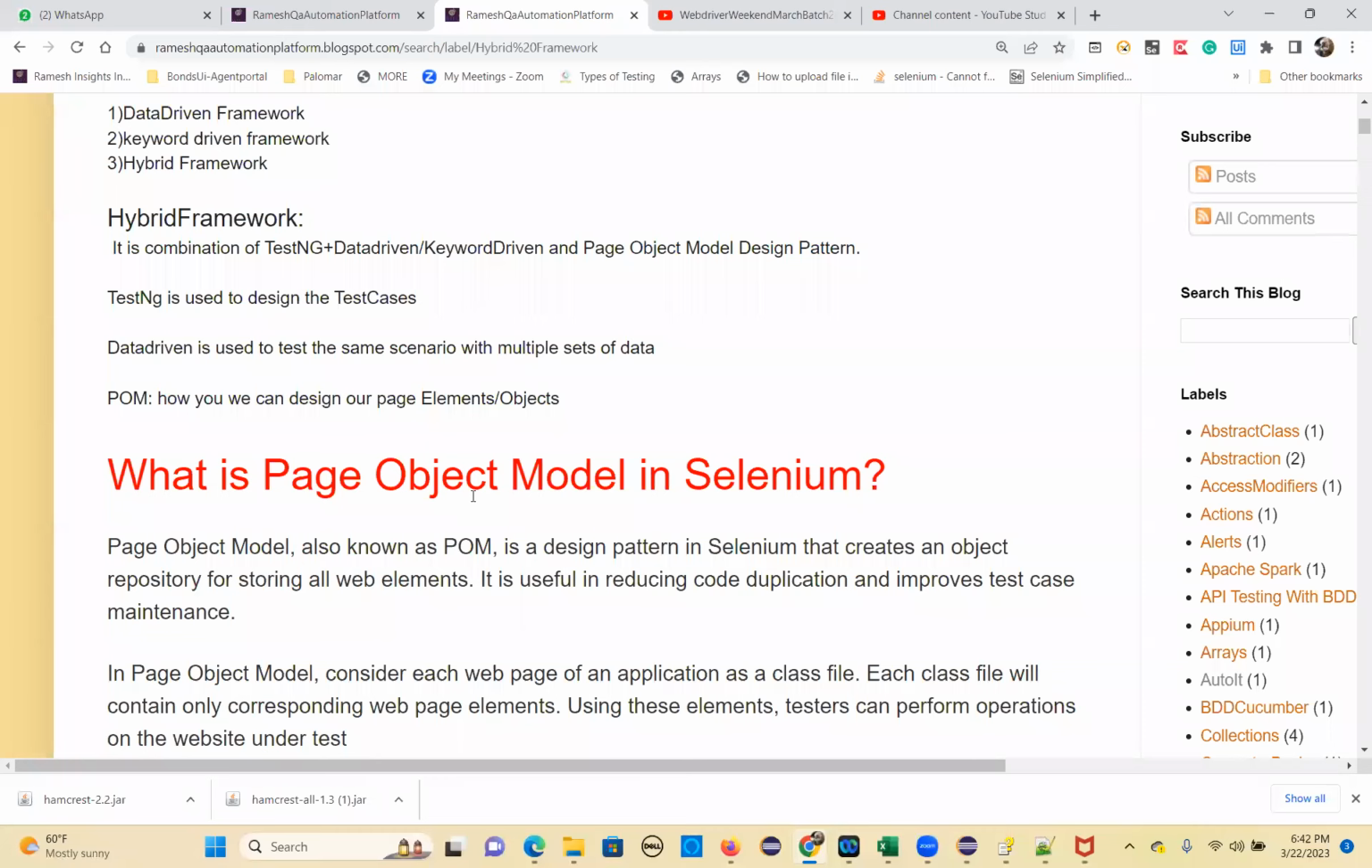Basically, what it will do, it is useful in reducing code duplication, and it makes test case maintenance easy, right? Tomorrow, if some change happens in the web page, you don't need to modify in all the places where you are using it. You can go and modify in one place only. That's the main concept of this page object model.